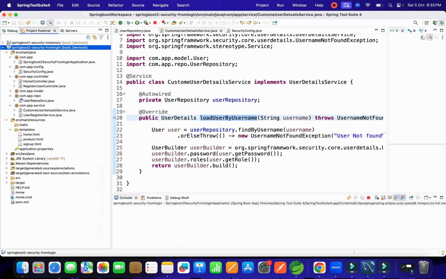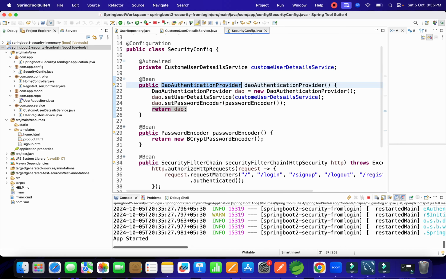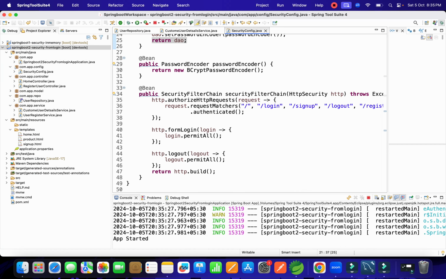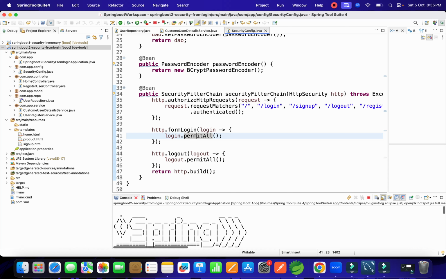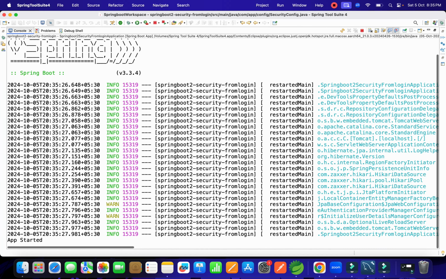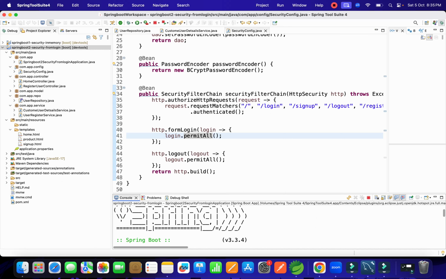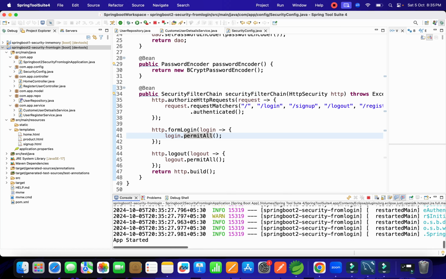Okay, once you start your application in Spring Security, we have just configured the login as permit all. So there is no issue in our application, and if you observe here, no password is created. It is the default password they were generating and giving inside the console. Now they are not giving it.